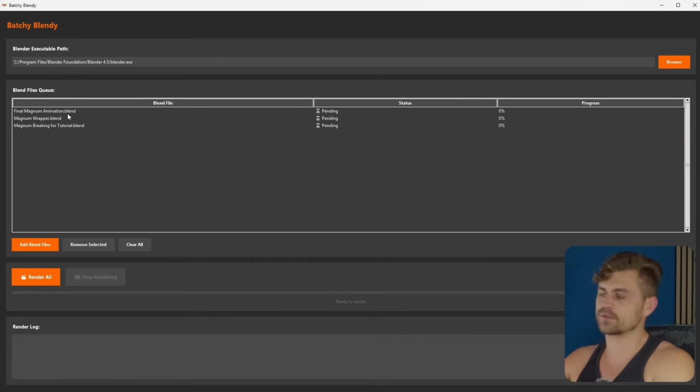Now, if you do click on render, the place where the images will be stored is in the output folder that you specified in this blend file. So for each blend file, you need to have the output folder specified, and then it will render according to your settings. This doesn't open Blender, by the way, it will just render it in the background. So you also don't have viewport performance issues, for example.